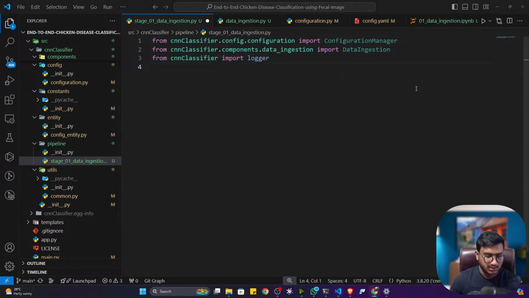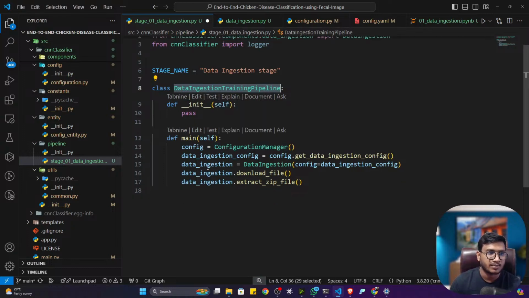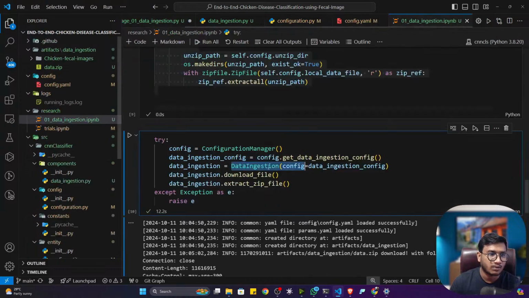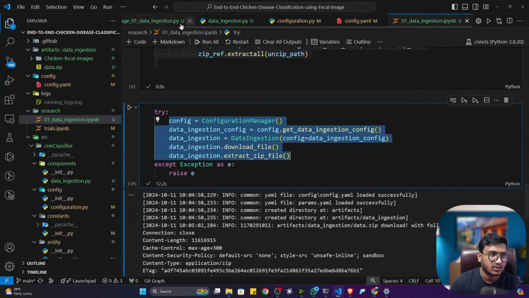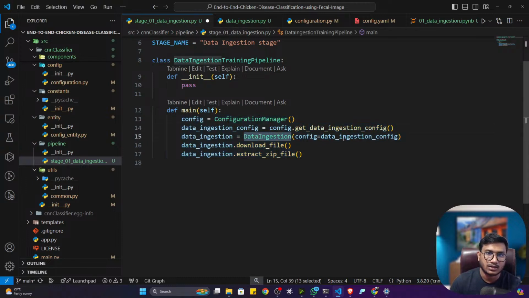First of all, let me give the stage name. This is the stage name, data ingestion stage. Now this is the final class I have created, called DataIngestionTrainingPipeline. The constructor would be empty, I'm not doing anything. Inside the main method, whatever code I have written, I just copy pasted. The same code is here. First it will initialize the configuration manager, get the data ingestion configuration, then pass it to the component and call the methods download file and extract zip file. I think we remember.